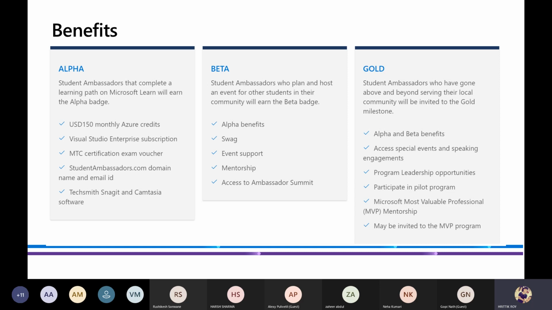And if you get promoted in beta, you get swags, which I will show you in the next slide. You get money to conduct events and coupon vouchers. Also, you get access to the Ambassador Summit, which happens in New Delhi, but this year it wasn't possible because of the lockdown. The last tier is gold, where you get MVP vouchers, and you also get opportunities to learn from leaders. If you are a gold ambassador, you get a referral to get into Microsoft. So yeah, it's a very supportive community.